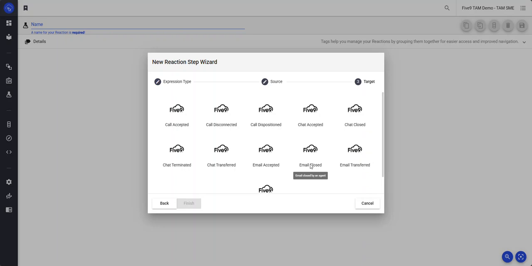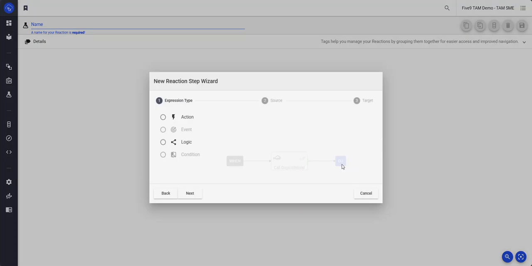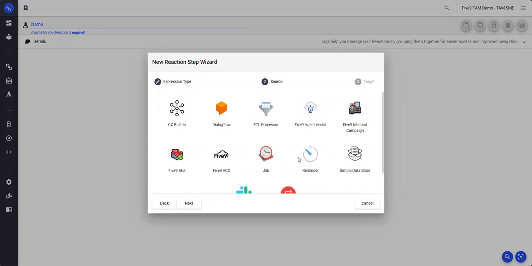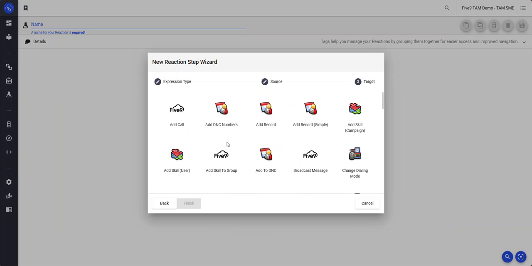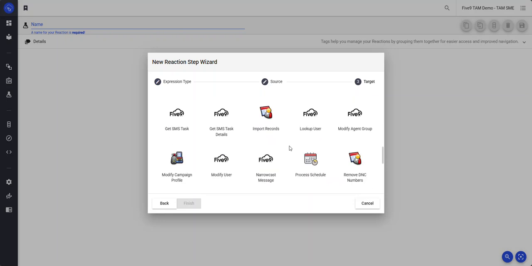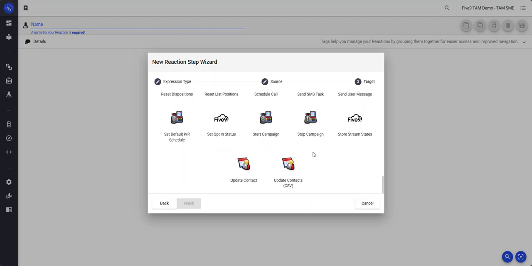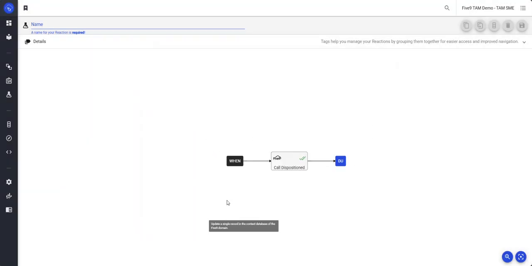So let's just say call disposition comes in. So we set that up, call disposition, and then we can do some sort of action. So let's look at this Five9 VCC, and there you can see all the different actions that are available to us. So remove from skill, schedule call, update contact. So let's say update contact.